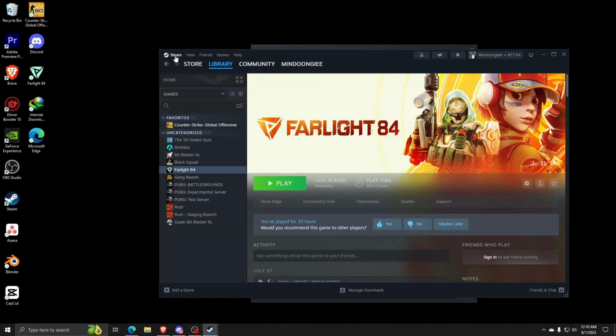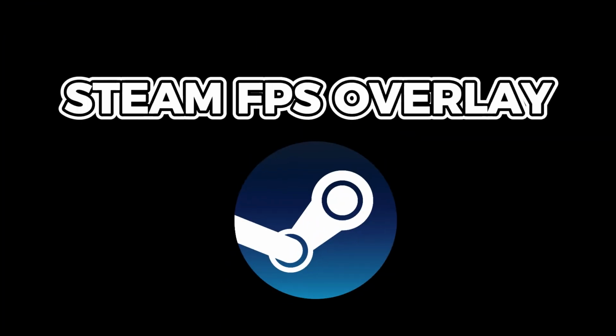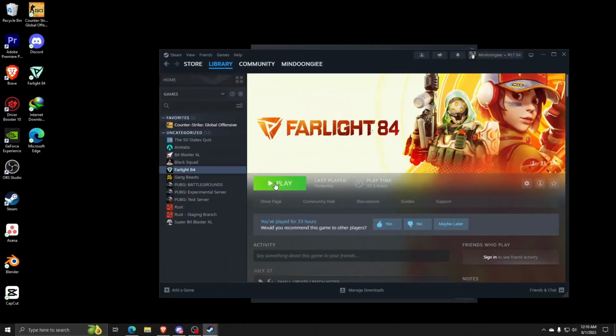In today's video, I'm going to be showing you an easy way to enable the Steam FPS Overlay in any game that you run from the Steam platform. So make sure you have the following: a Steam account, the Steam application downloaded and installed on your computer, and of course, a bunch of games to run in order to actually use the overlay and track FPS with.